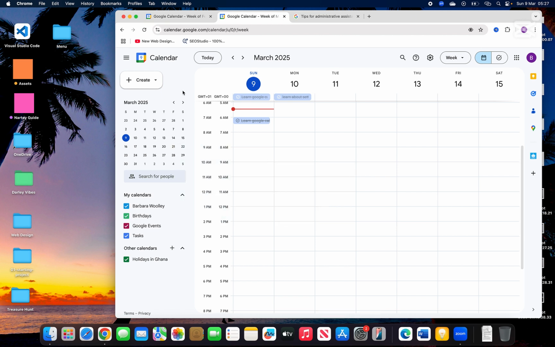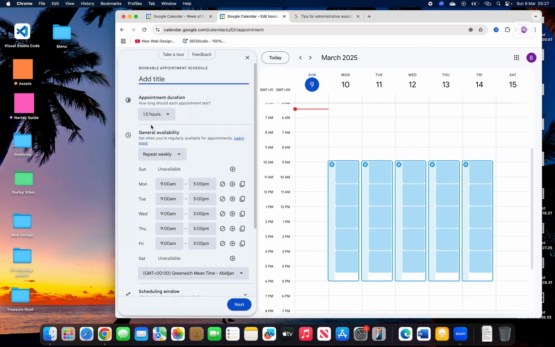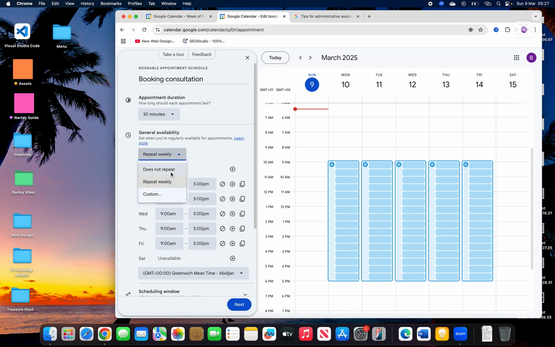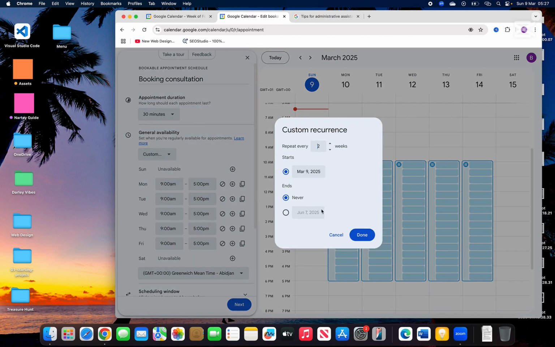The next thing we will be looking at is appointment schedule. In case you want people to schedule appointments with you, you click on this plus sign, select appointment schedule. Then you have some slots available. Over here, you can add a title. You can say booking consultation. And then appointment duration can be 30 minutes for each individual. And general availability, we can say this should repeat. If you don't want this appointment to repeat itself, you can say does not repeat. If you want it to be repeated weekly, you do that. And if you want to customize this, you can do that as well. Okay.